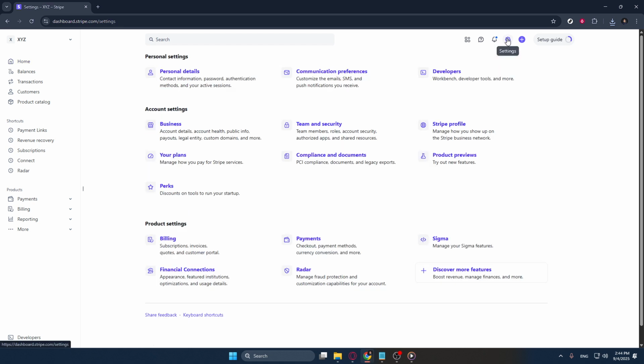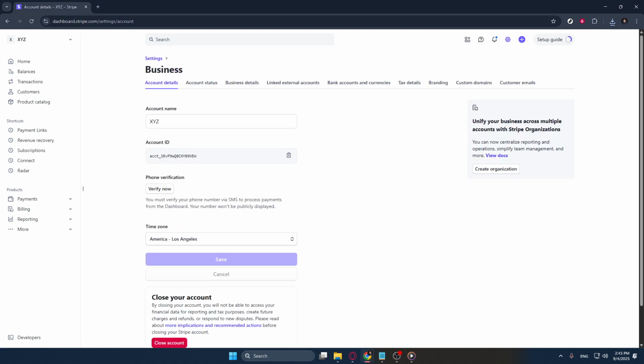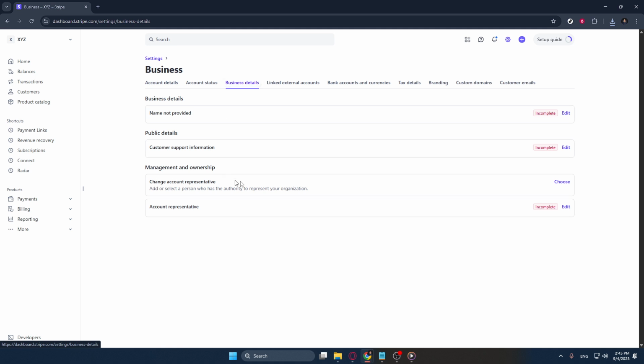Under Settings, you'll see a variety of categories you can explore, but for today, we are specifically interested in the Business section. Click on Business, and this will further expand to show more detailed options related to your business account. Here, you'll find Business Details. Go ahead and click on that, and this will lead you to a page where you can view and edit your business information. Now, this is where you can update your business address.